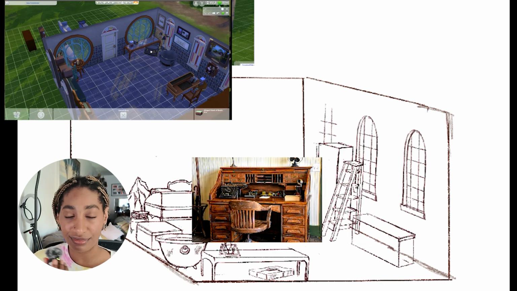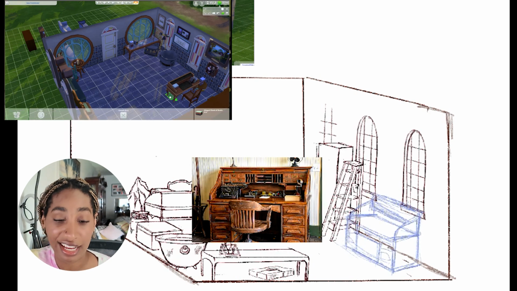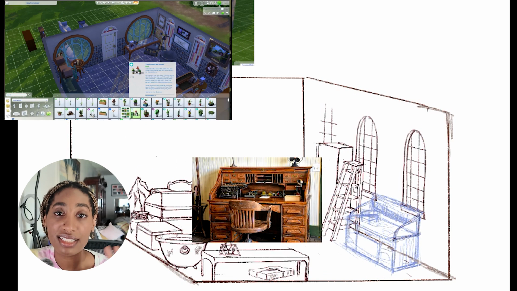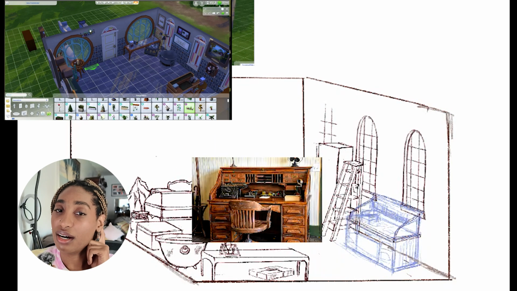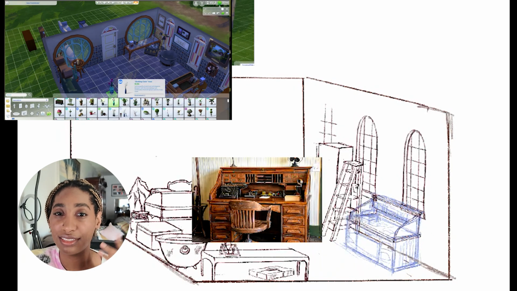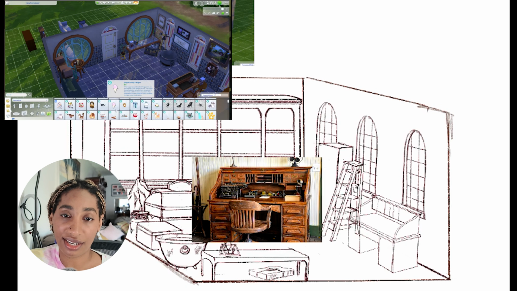So I did all my screenshots, put it all together, and took it to Procreate and started out. I did take references from other places. I didn't want to just do a one-to-one drawing of what I made in Sims.